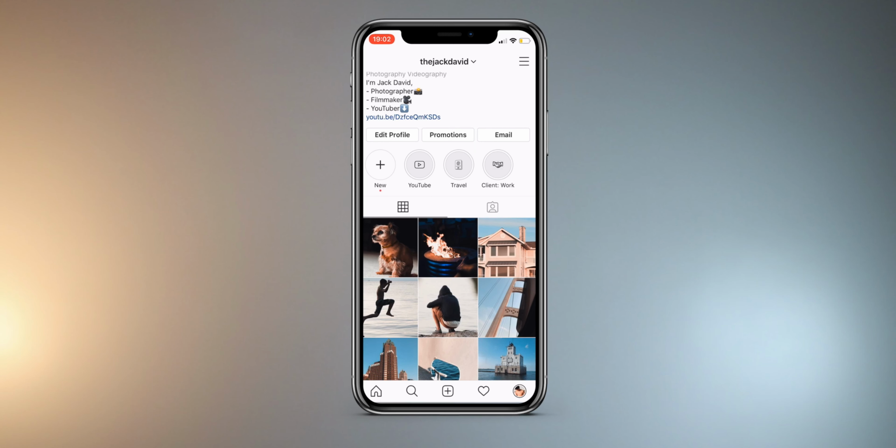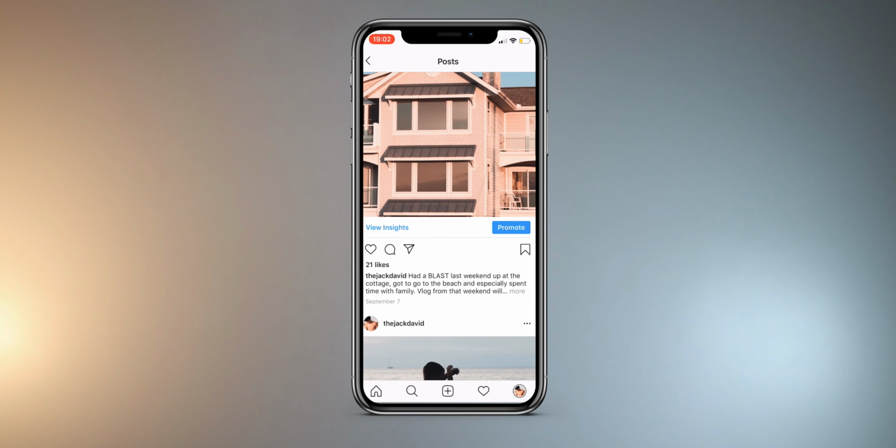For instance, my Instagram feed. As you can tell, all of my pictures have a desaturated orange color to them. Another example will be my YouTube thumbnails. As you guys can tell, I tweak the blues and the oranges of the image.